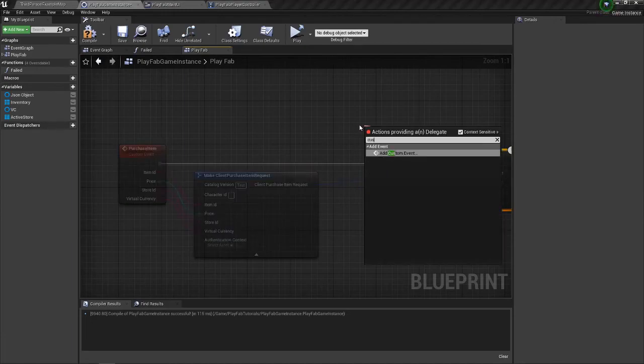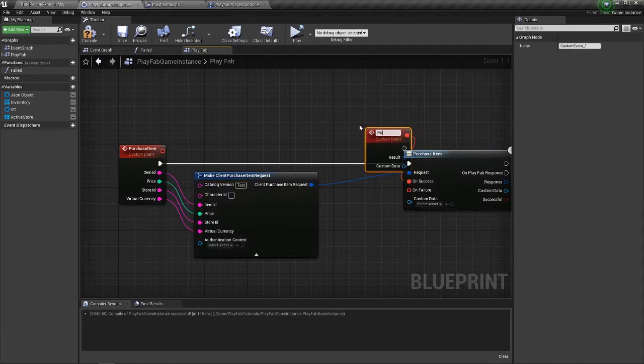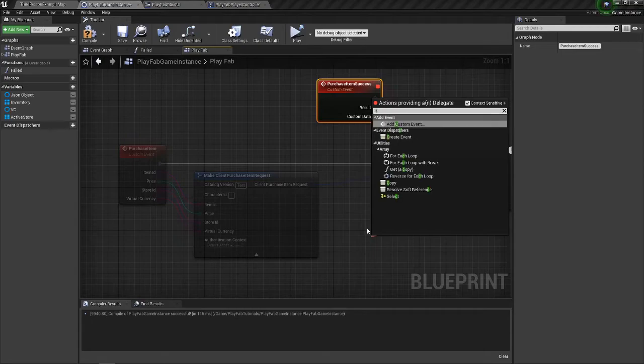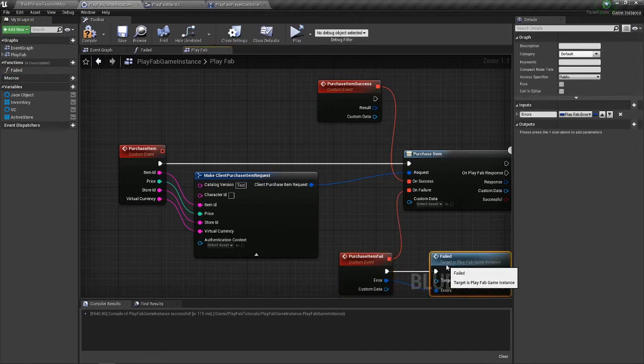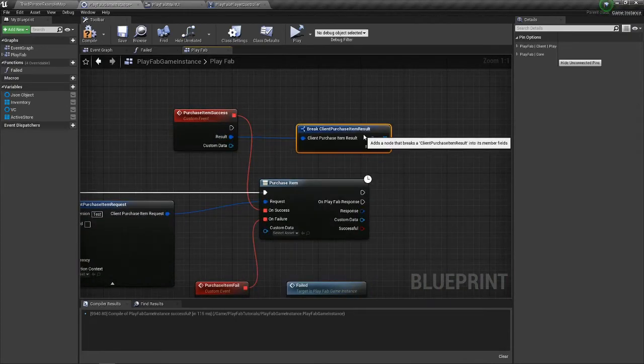So we'll just hook up the on success, custom purchase item success, and then failed, purchase item fail. Again, hook up our fail so that we know what's happening if there's any errors. And then off of this, there's the details of the items that's purchased. Now you will use this to create an on success. So you've successfully purchased the items. Tell the player what they've bought, show them what they've bought so that they can verify that it's gone through.